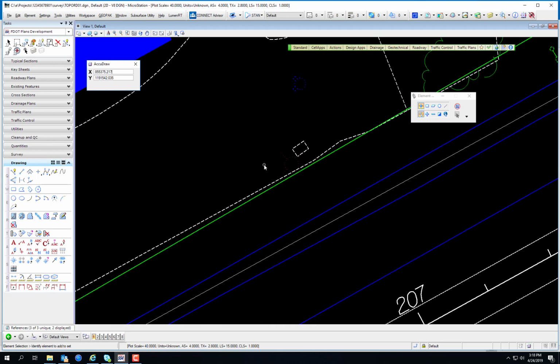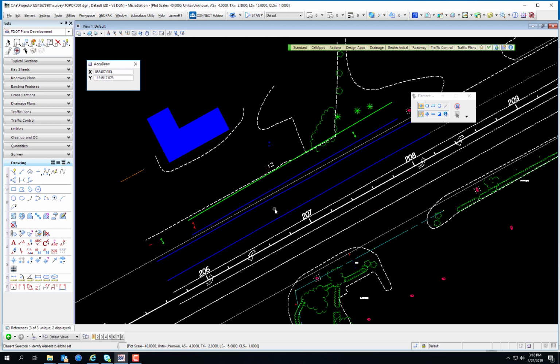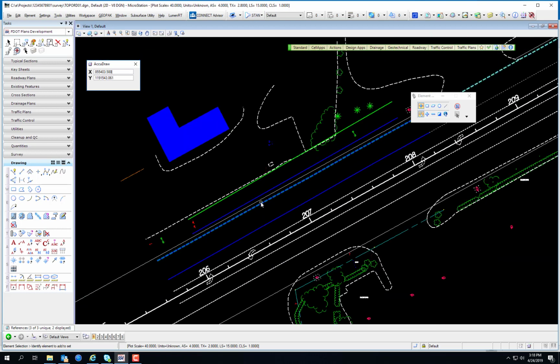Let's just take a minute to look around. This is the fire hydrant that we're going to be moving. It is not in the right location. So someone placed that fire hydrant in the wrong location, and we're going to go ahead and fix that.